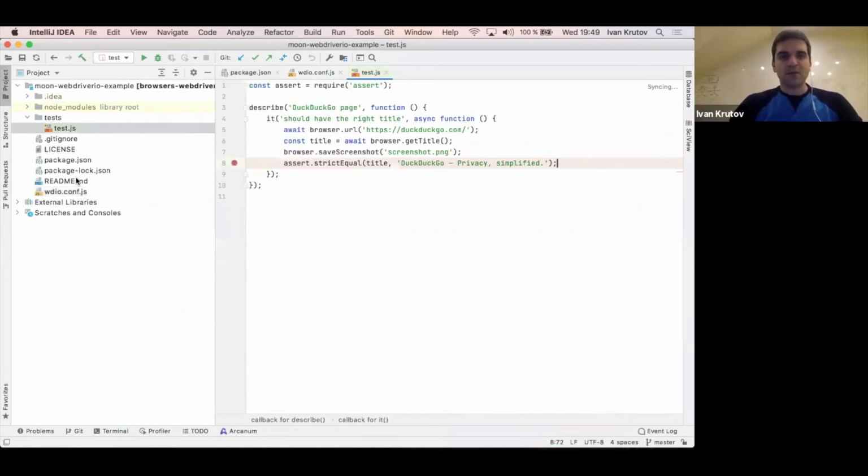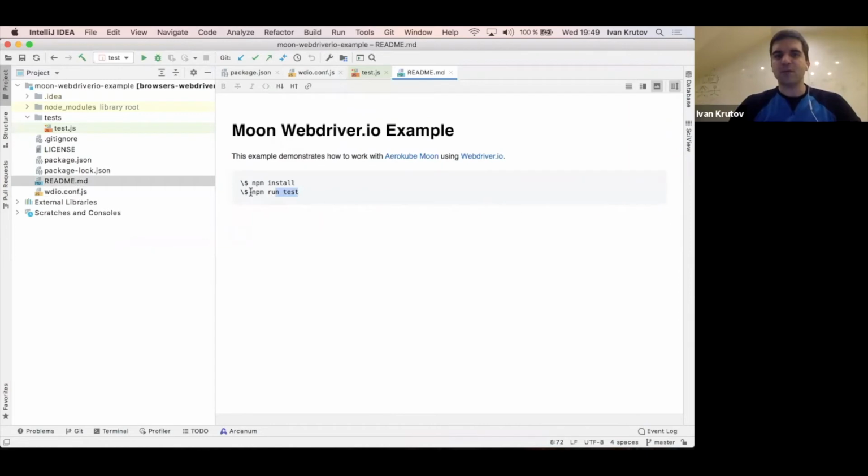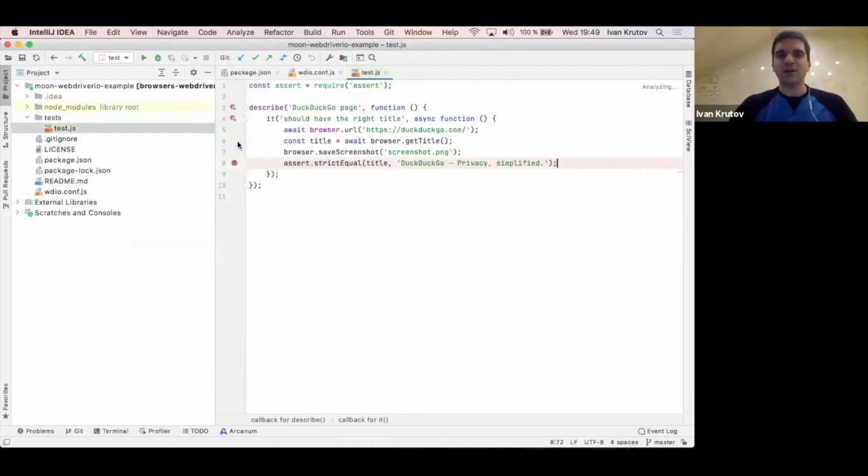So in the README file here, it stated that you need to run npm run test, but I don't know how to debug this stuff from the command line, so I will be using my IDE. Here I have a breakpoint, and what I will be doing, I will just run my test in debug mode, and I will simply switch to the user interface and see what happens.